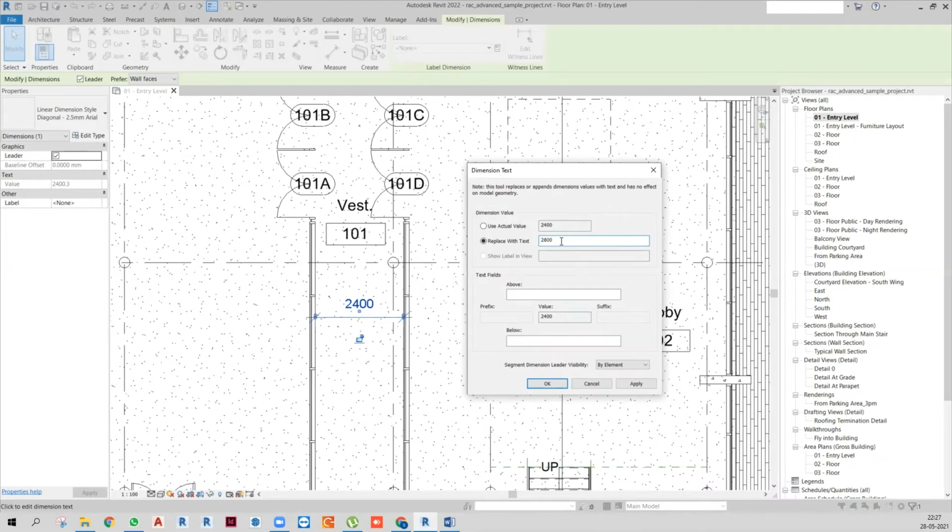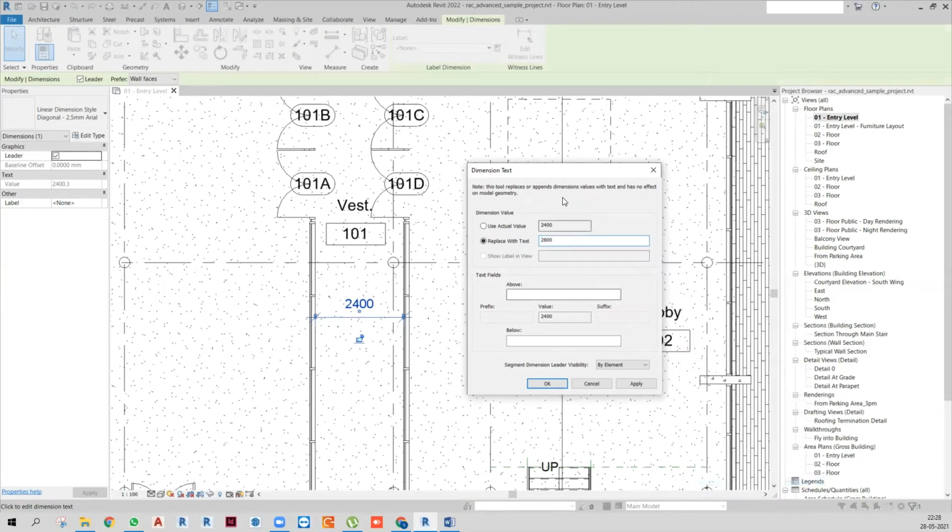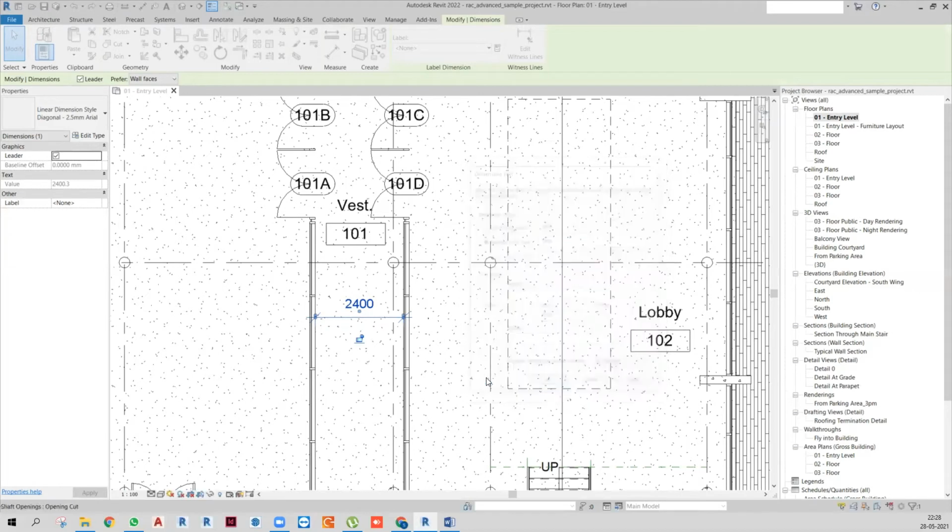Okay, now the real magic comes. You just have to right click this area and use this option, Insert Unicode Control Character, and you have to select the last one, US, Unit Separator, Segment Separator. Just click on it. I know you cannot see anything, but the magic has been done. Now if I try to apply the value, it will simply accept it.